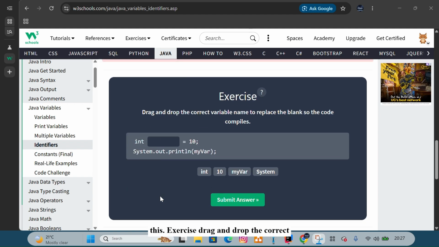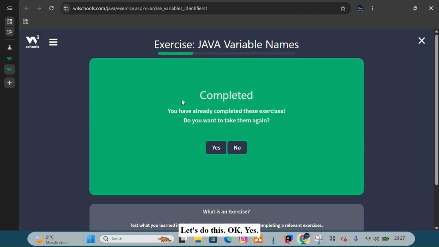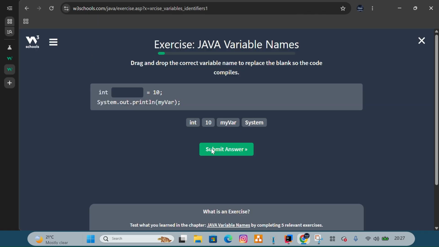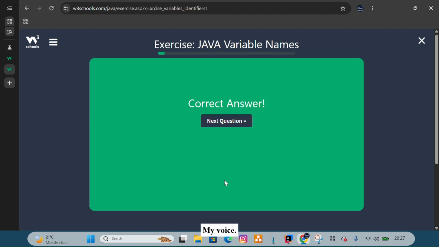So let's do this exercise. Drag and drop the correct variable name to replace the blank so the code compiles. int blank is equal to 10. Int, no. Int 10, no. Int my_var, yes, since we were printing my_var, so this is the correct one.